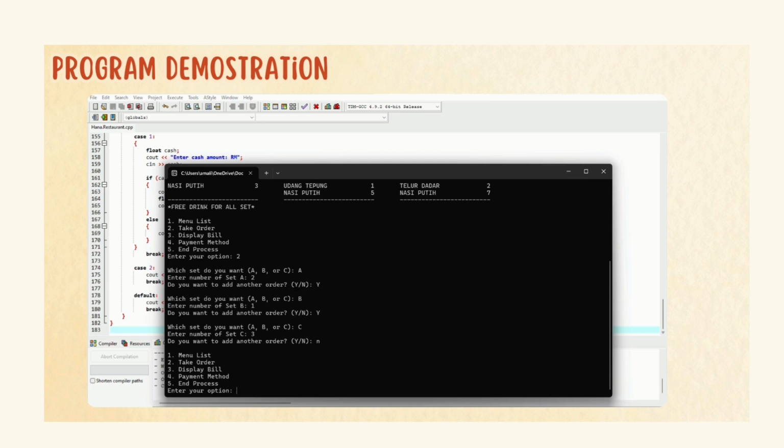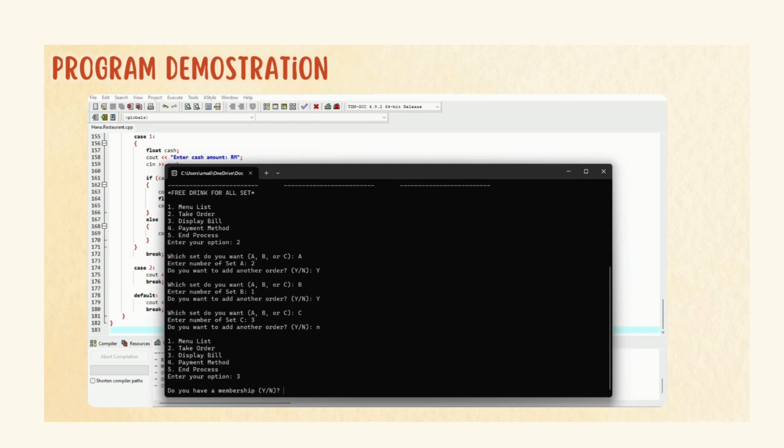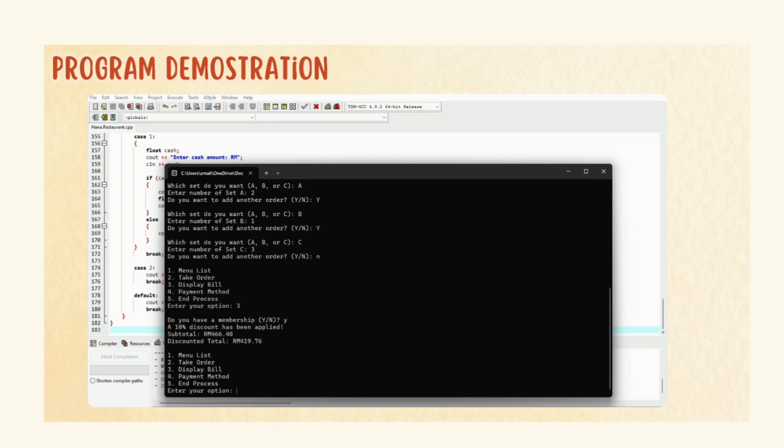So next we want to see the total. So we need to choose the option 3, which is display bill. The program will ask, do we have a membership? So let's say if we have a membership, we need to enter Y, and the program will display the discounted total after that, the subtotal and the discounted total.